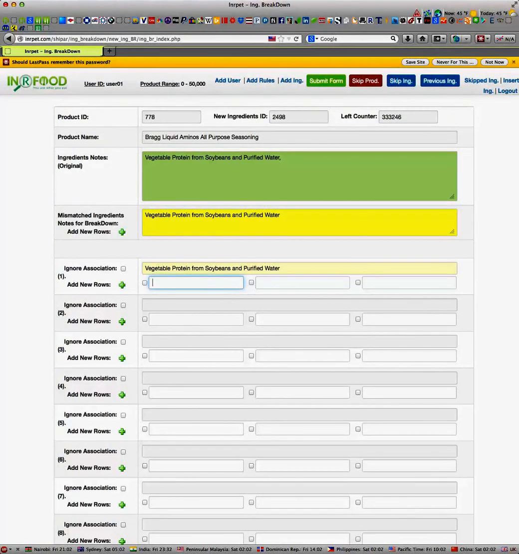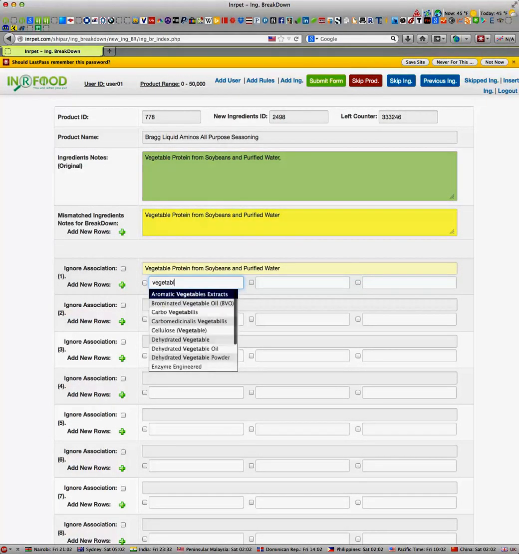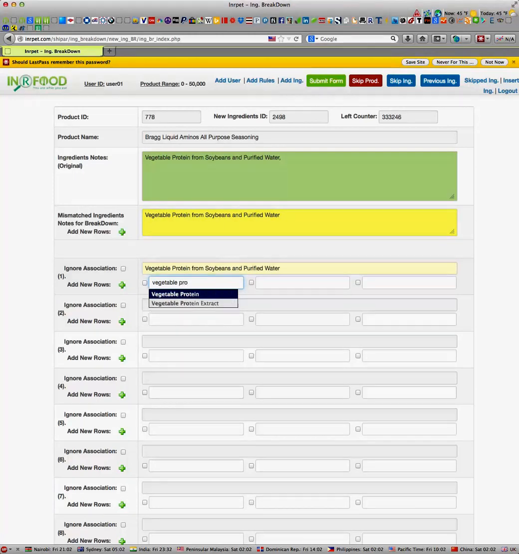Here's an example of how to understand how to put the ingredient together. In this case, you see it says vegetable protein from soybeans. Well, if we type in vegetable proteins, you may be encouraged to see that there is no soybean one. However, it's a vegetable protein from soybean. So that also means that it can be written as soybean protein.